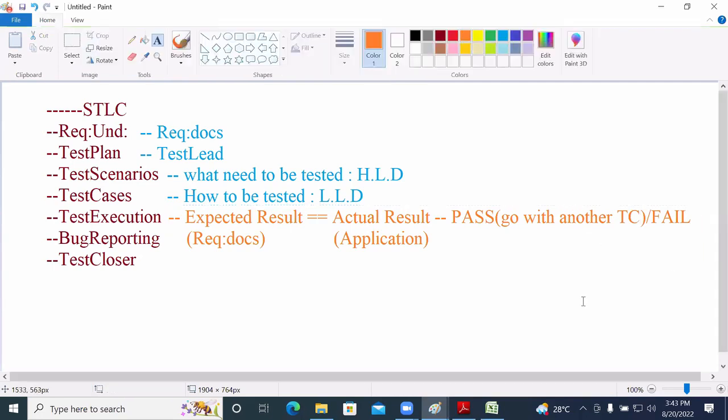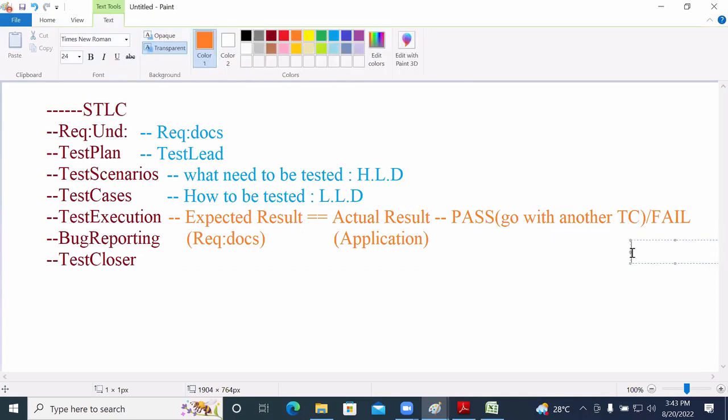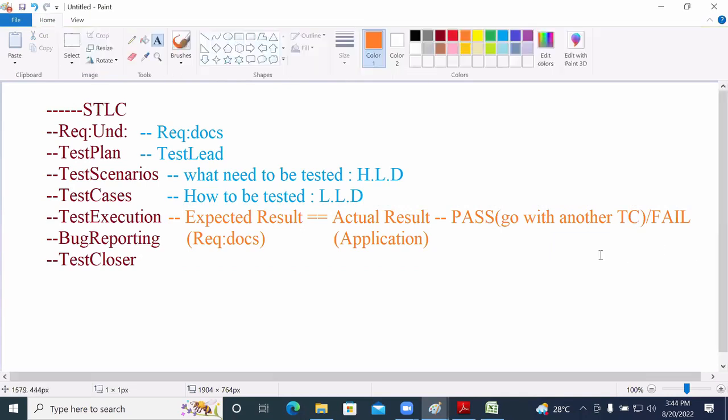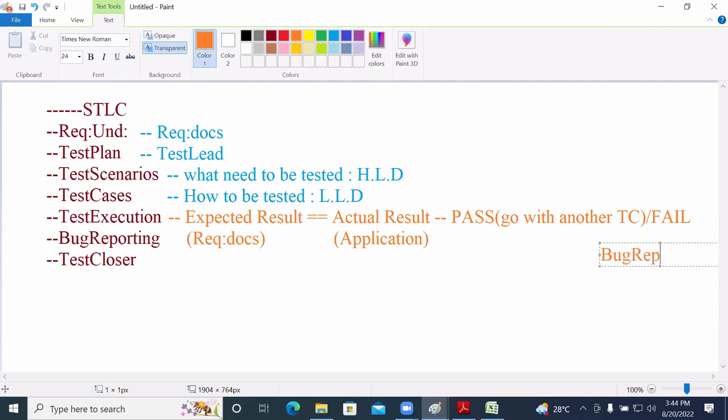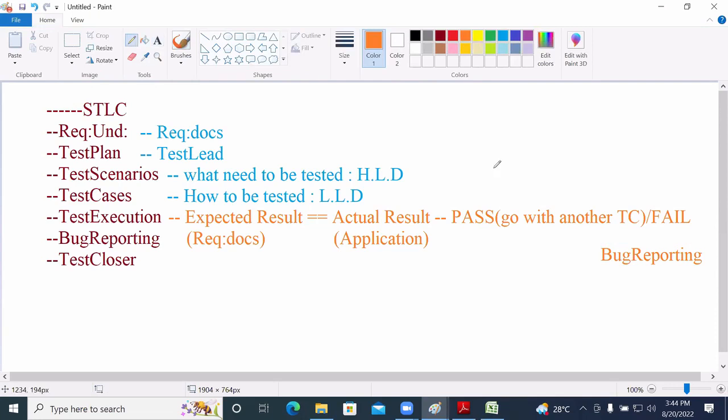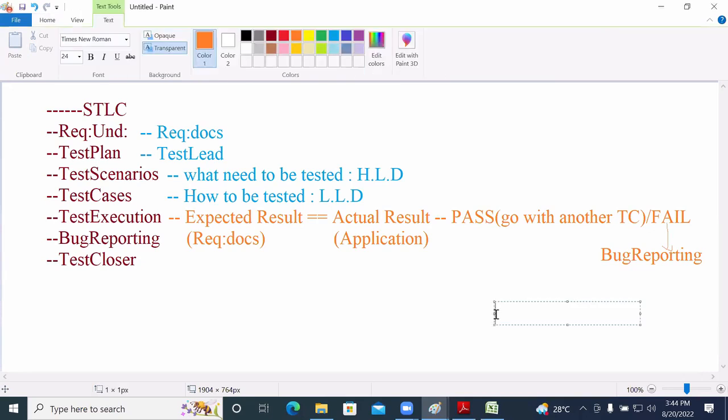Now, assume that it has failed. In case of fail, what needs to be done? You will be taking it with bug reporting. In case of fail, it needs to be taken with bug reporting. So this is how we are taking care of identifying the bugs here. Till now, did we identify any bugs? No, we have not identified any bugs.